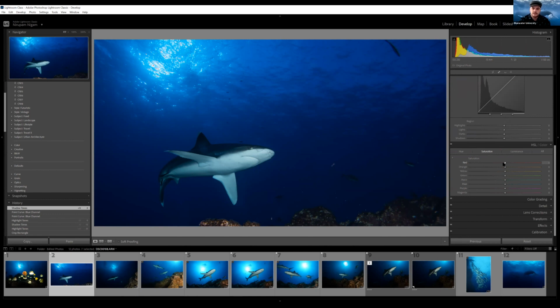Your hue tool allows you to change the actual color depending on where it is on the rainbow spectrum. For example, if you have green in your photo, you can move your greens and turn them to blue, or you can turn them yellow, because those are the two colors on either side of green. Your saturation tool allows you to increase the saturation of that color. You can specifically increase the saturation of your blues, and often that works really nicely.